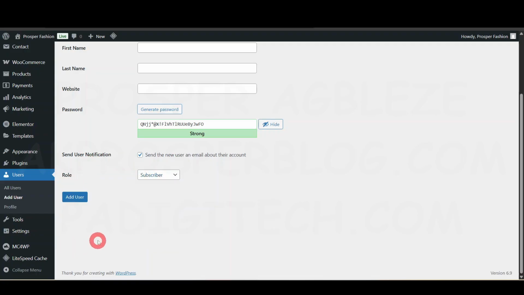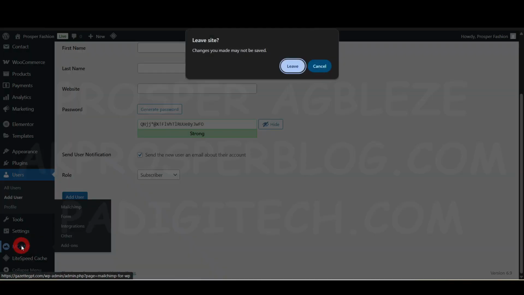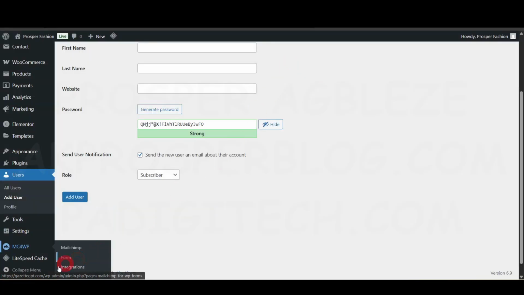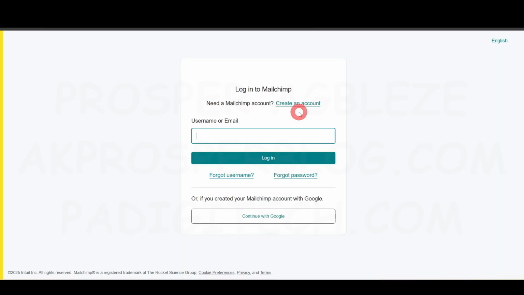Away from that, another thing we might want to look into is Mailchimp for WordPress. Let me open that up. This is for you to connect your Mailchimp account to your WordPress, so that once people opt in through your opt-in form, the emails will go straight to your Mailchimp account. For that, you can see the API key for connecting with your Mailchimp account. Get your API key here. Once you click here, it will redirect you to Mailchimp. It's a very straightforward and easy process.